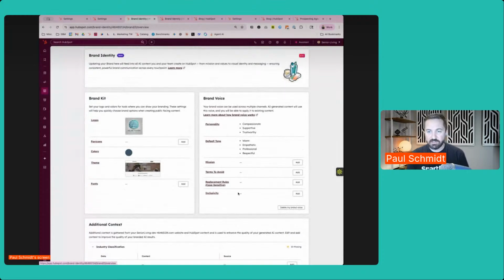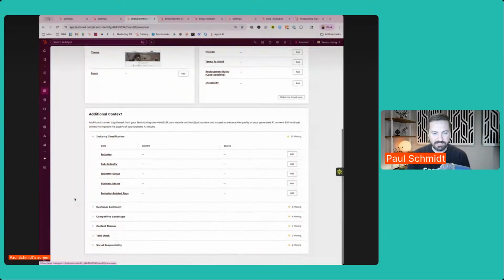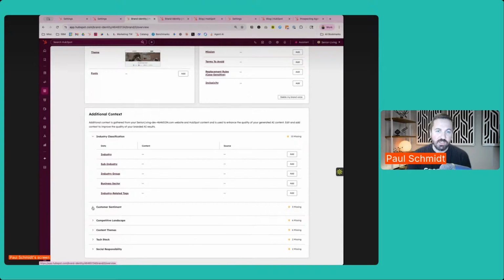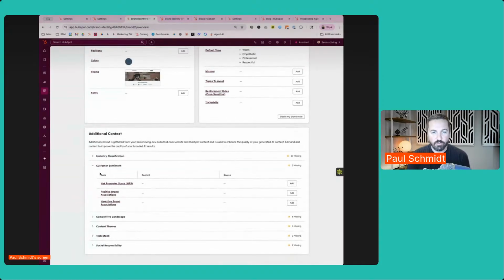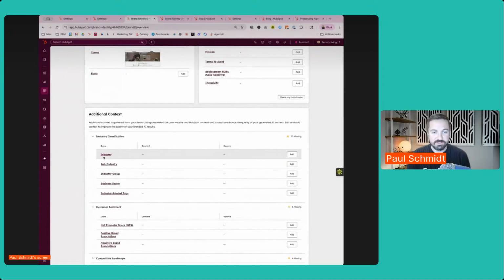You're going to want to add in all of that information inside there, but then there's additional context down here. And this is really important for you if you're using HubSpot's agents. First off, you'll see industry classifications. You want to come in here and update all of these fields for what your business does. And so that way, going forward, you can see HubSpot knows, AI knows, what industry and sub-industry you're coming from.